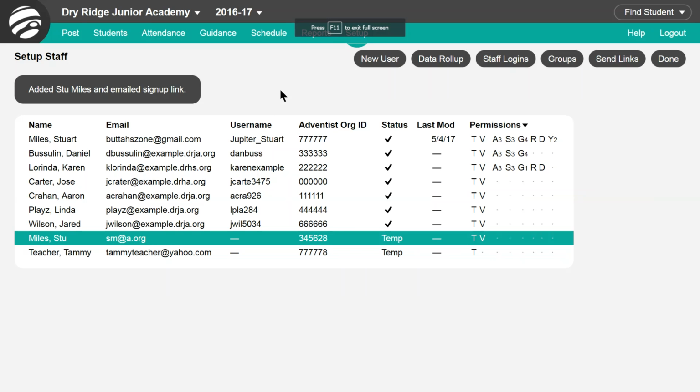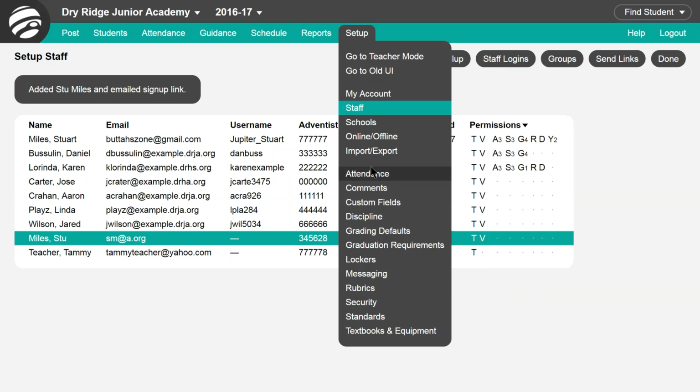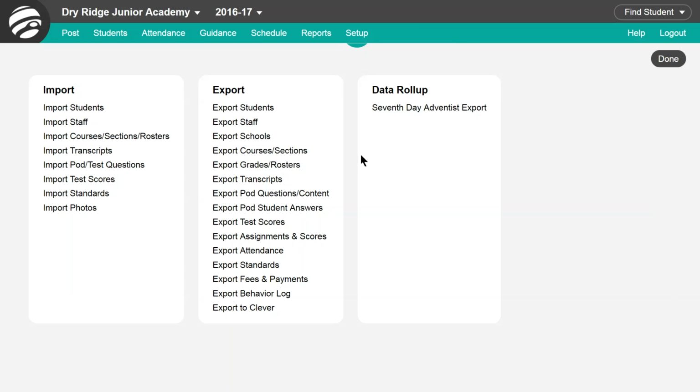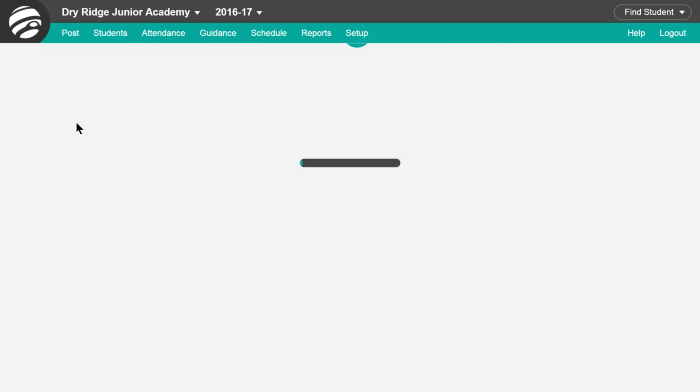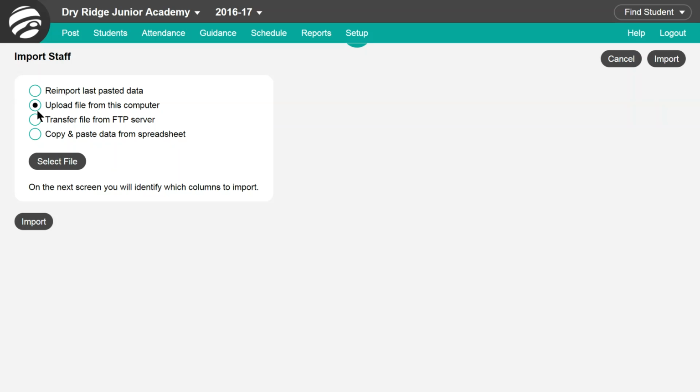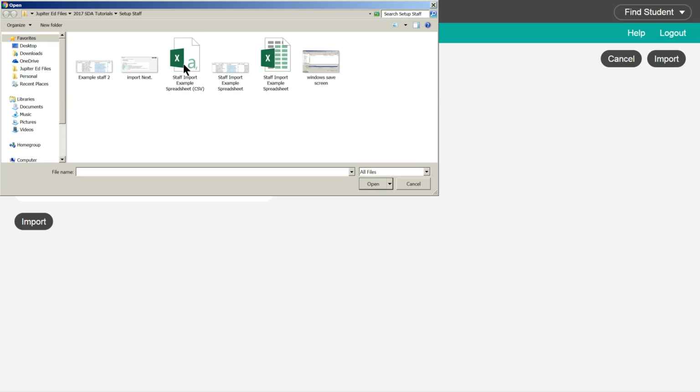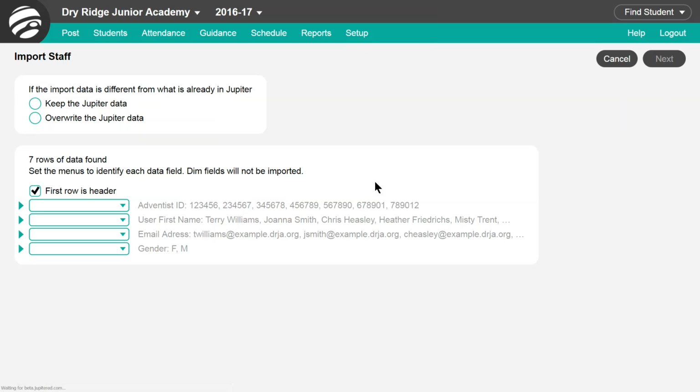In Jupyter, on this screen, now we are on the Setup Staff screen. We're going to go to Setup, Import, Export. Once there, on the left-hand side, select Import Staff. Choose Upload File from this computer, and then select File. Select the CSV file that we just created, and then Open. You'll then be taken to this screen.